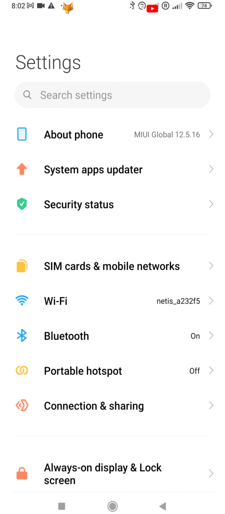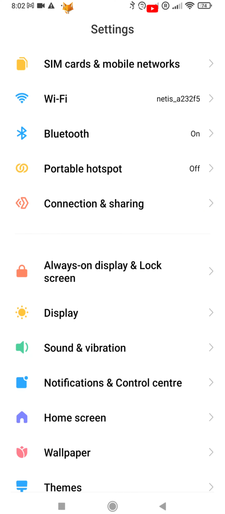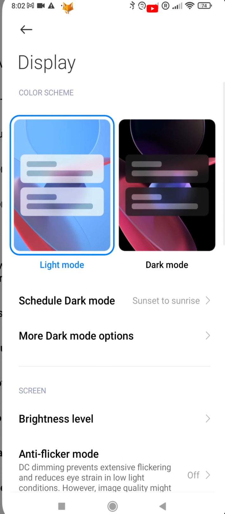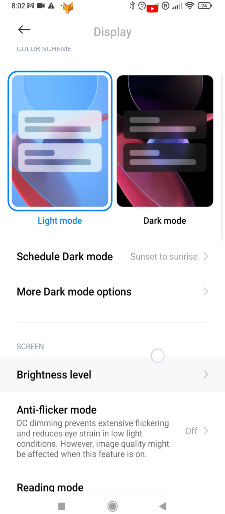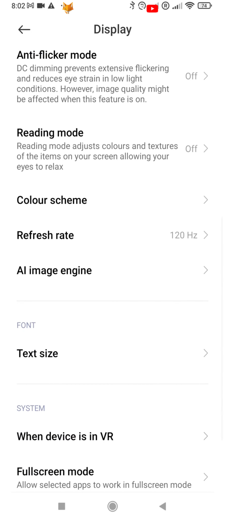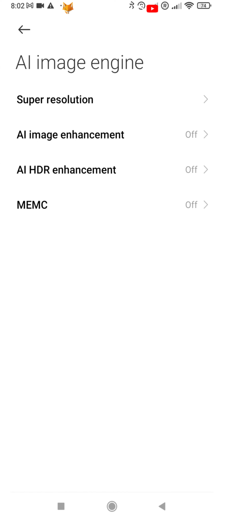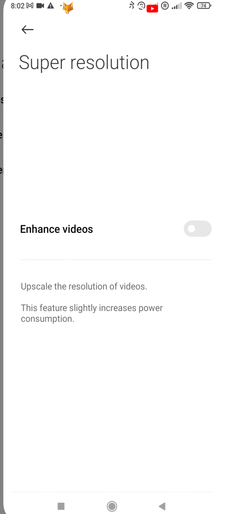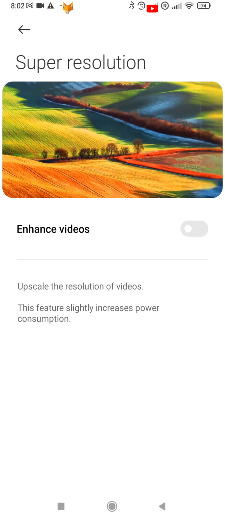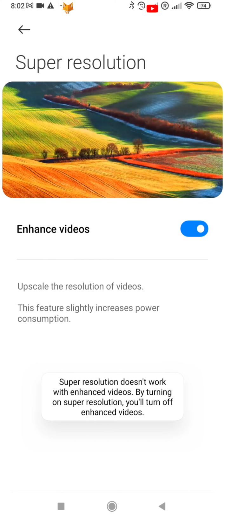Open up the Settings app on your phone. In Settings, scroll down and select Display. In the Display settings, scroll down and tap AI Image Engine. Then select Super Resolution. Enable the toggle called Enhance Videos to turn on Super Resolution, or disable the toggle to turn it off.